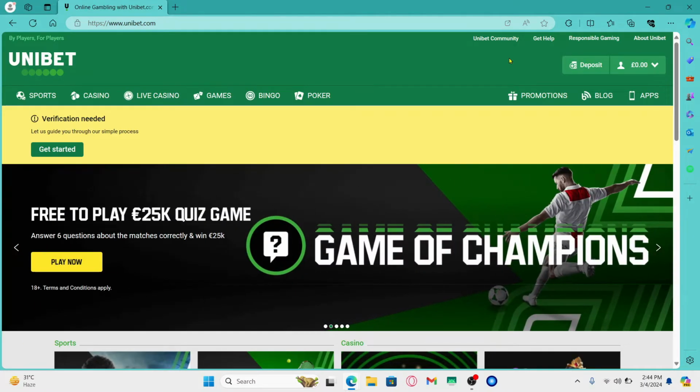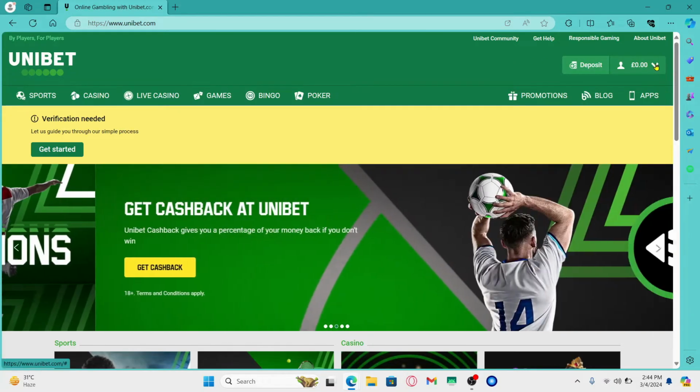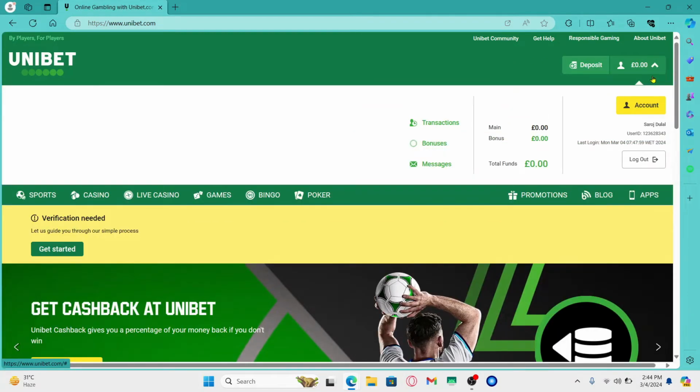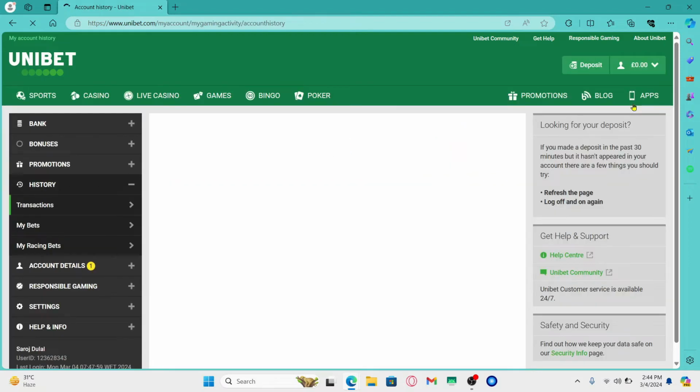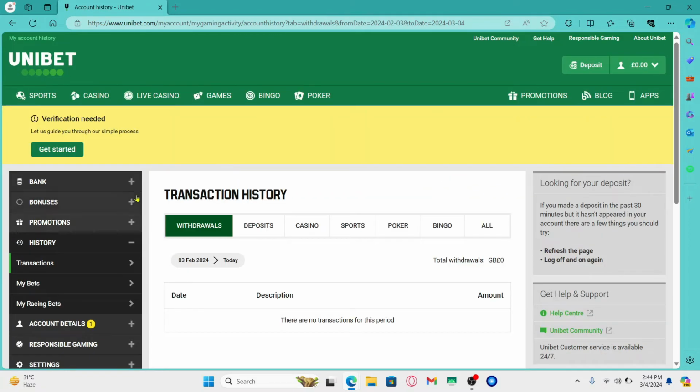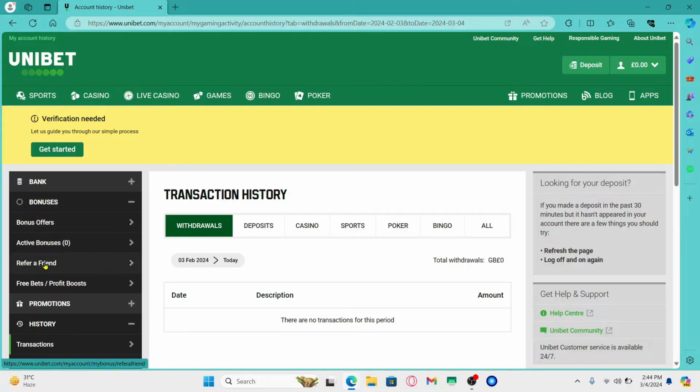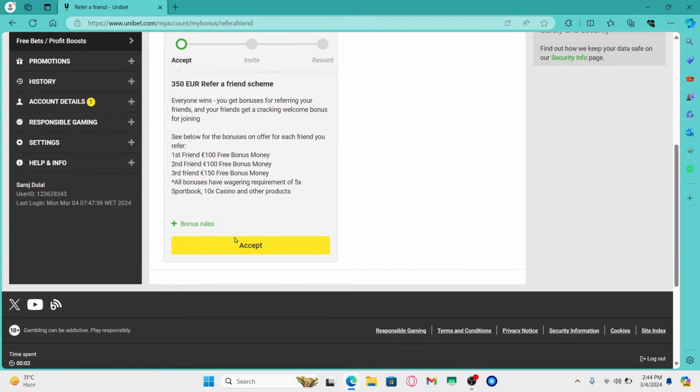Once you have been logged into your account, click on your account icon at the top right, and when you click on the drop down menu, you will see account option. Click on this and you will be taken into your account settings. Now from the settings page, click on bonuses and you will see the refer a friend option. Click on refer a friend and now you will be shown the process of referring.